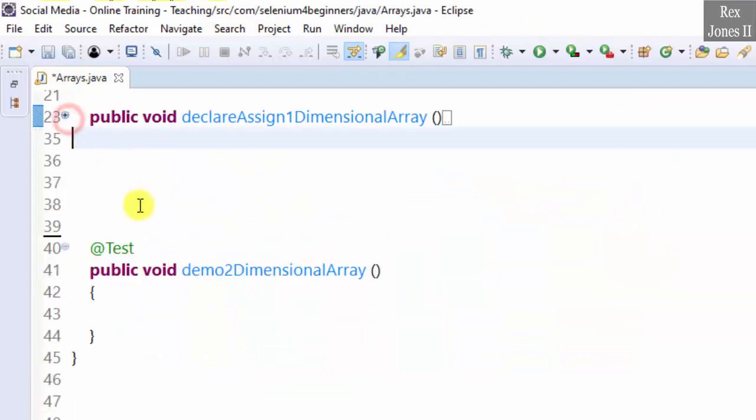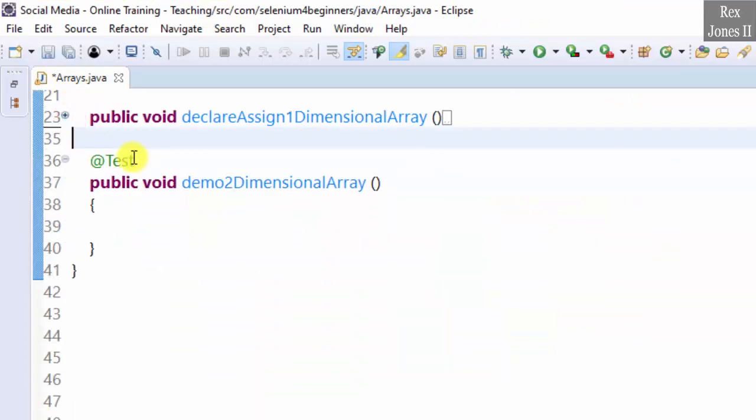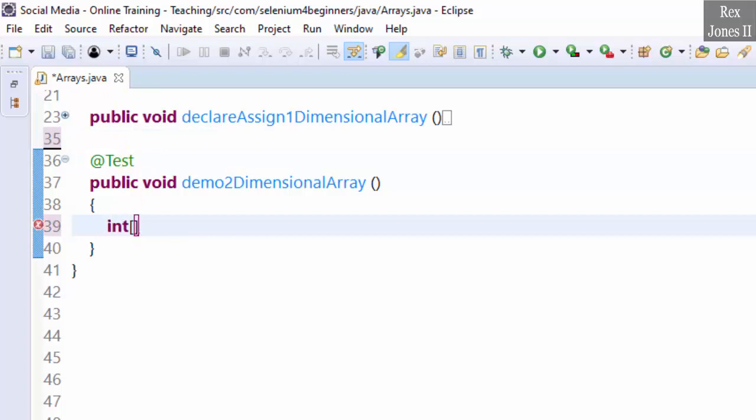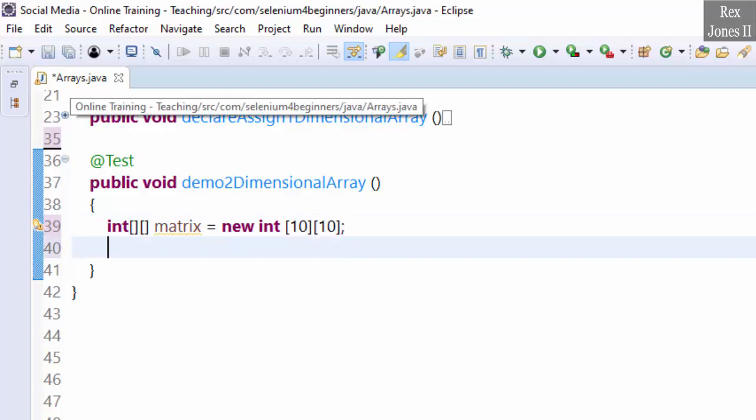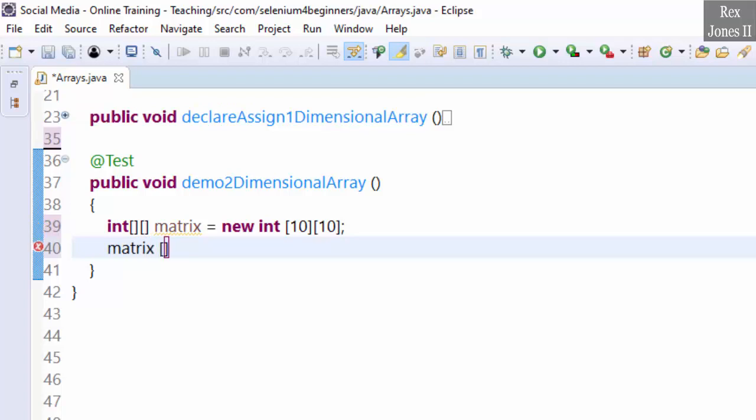To declare this type of array, we write int, 2 square brackets, the name, matrix, equals new int, and 2 more square brackets with 10 inside both square brackets. To assign values to a particular element, we can write matrix, square brackets, 3 and 4 equal 35.